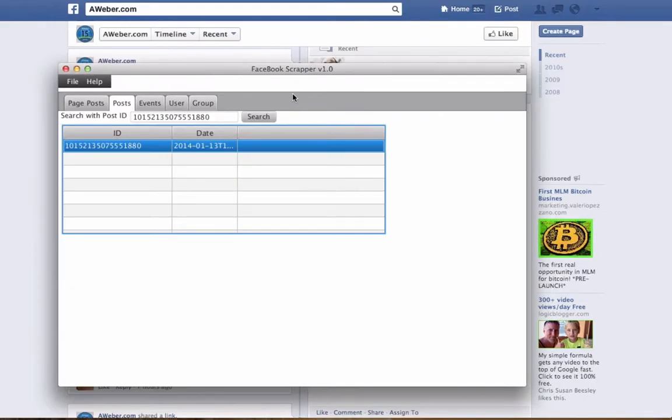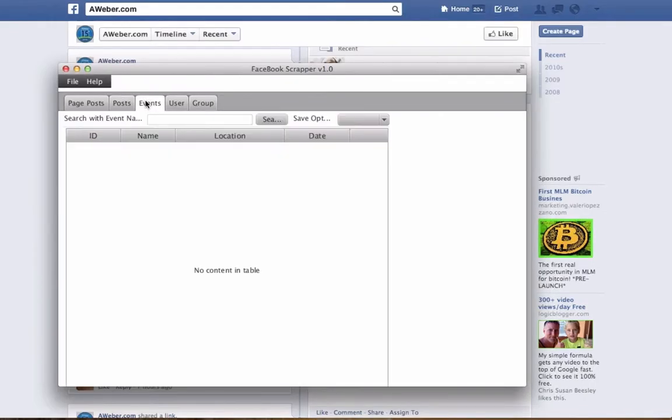All right, and welcome to the next video where we're going to go over the events tab. Now the events tab is a pretty cool way to collect your data and then reach out to the people who are extremely engaged in various communities.